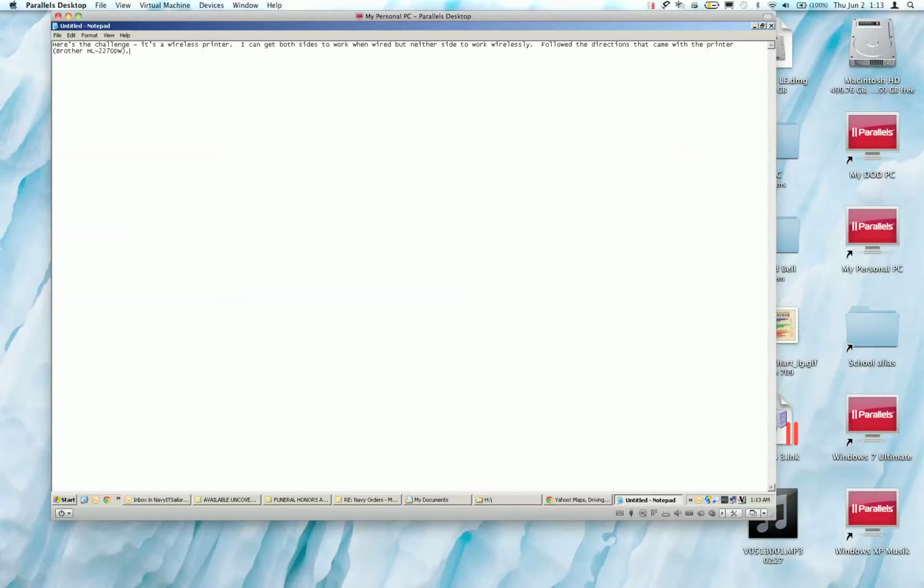Okay, everybody, I have another question that came to my email, and basically we have a user that has a printer that they're trying to utilize from within their Parallels virtual machine. He says, here's the challenge. It's a wireless printer. I can get both sides, he means both the Mac side and also the Windows virtual machine side, to work when wired or physically connected to the Ethernet port, but neither side to work wirelessly.